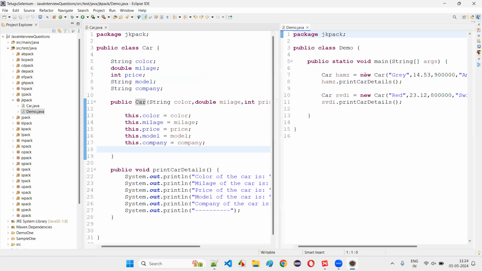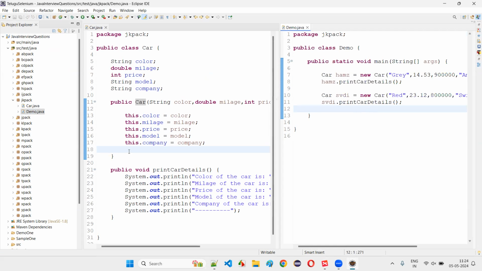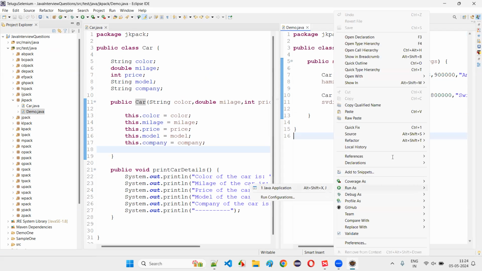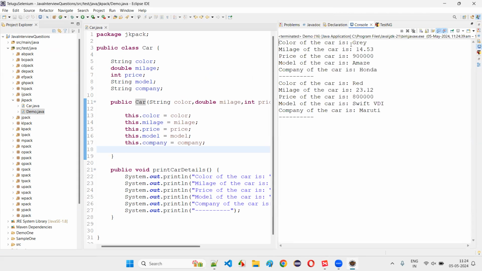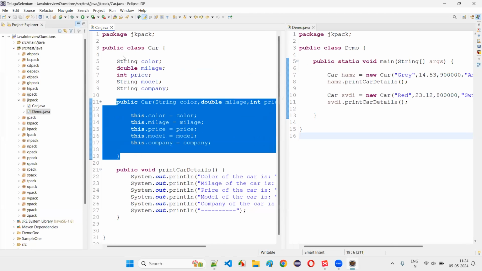When you create the object itself, the object creation statement has a constructor calling statement, and that will initialize the class related variables for each and every object. Now run the code and you will get the same output without any difference. You see, we got the same output without any difference. This is the purpose of the constructors, and this is how the constructor looks like.